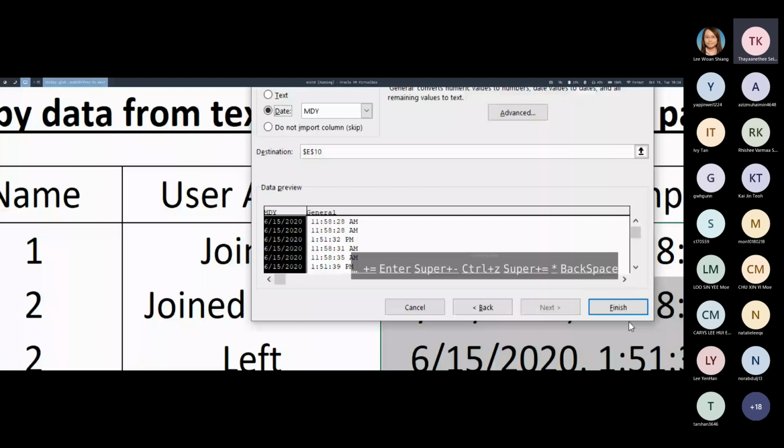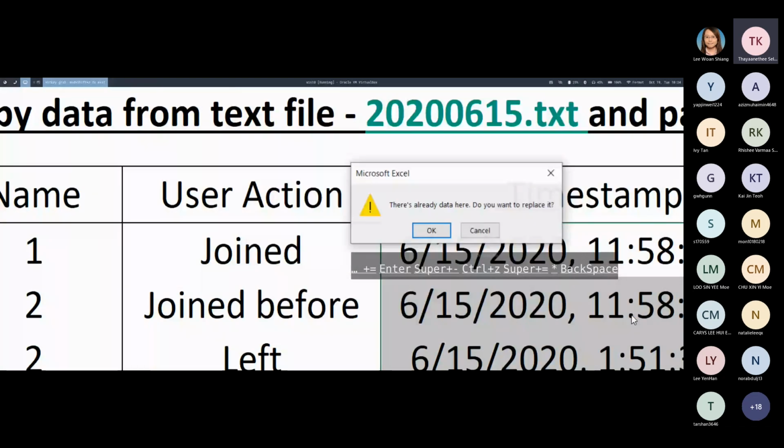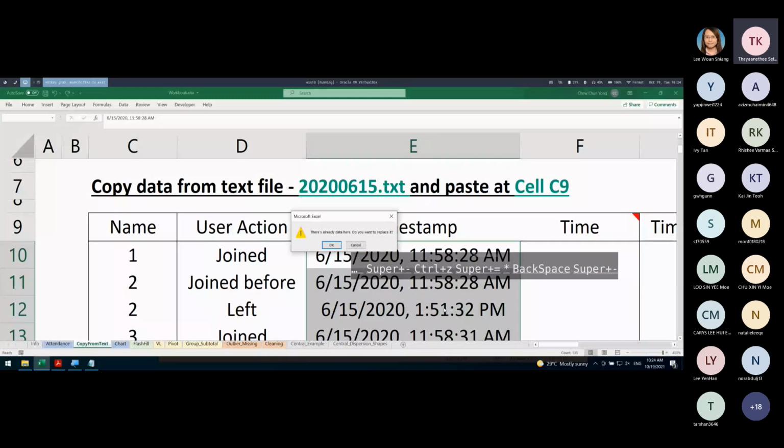Okay, so click Finish. And then, of course, it will show you there's already data here. Do you want to replace it? What does this sentence mean? Because you are doing a text to column, one column to two columns, right? And then the two new columns will replace the original column. Are you sure? Then we click OK.